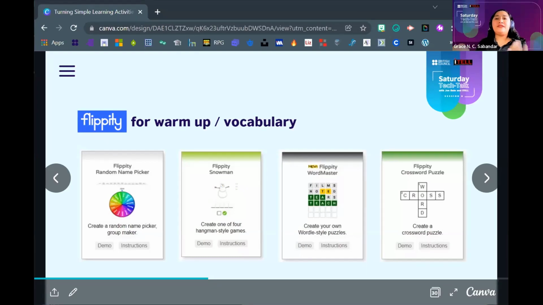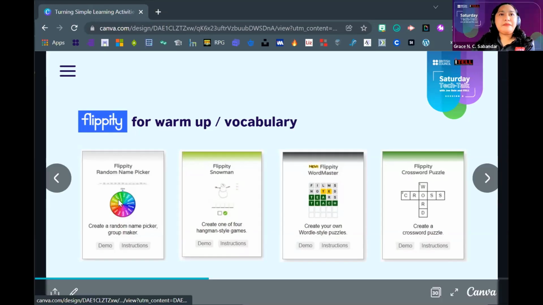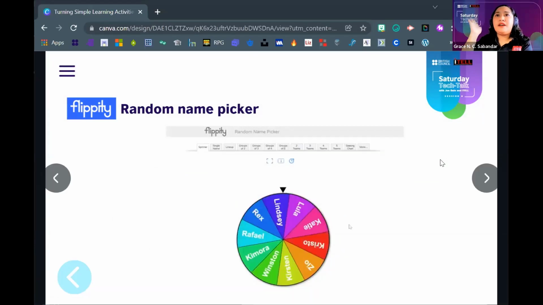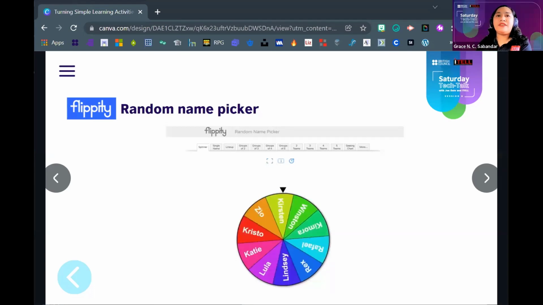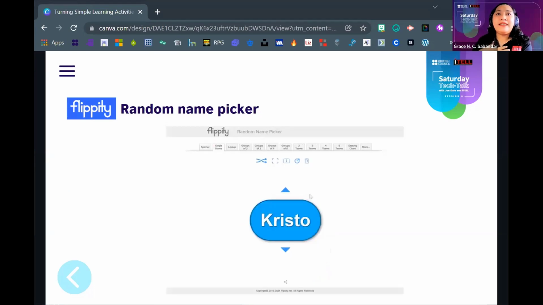It can be an alternative to Wheel of Names. If you do have gamification in your classroom, you use this, Wheel of Names or the random name picker. You can pick a name for your students. Just place the names of your students there, and then you can ask them to say certain things.